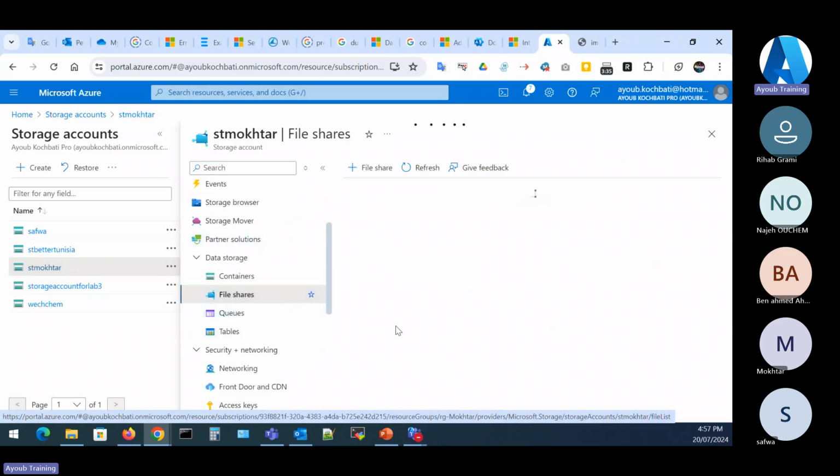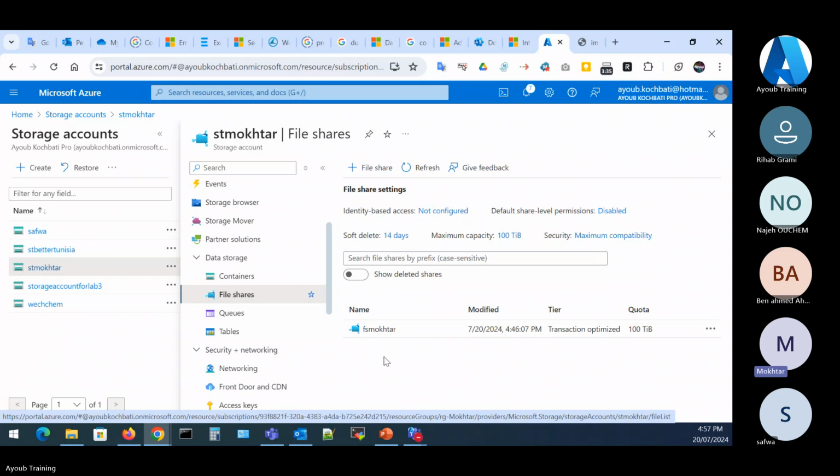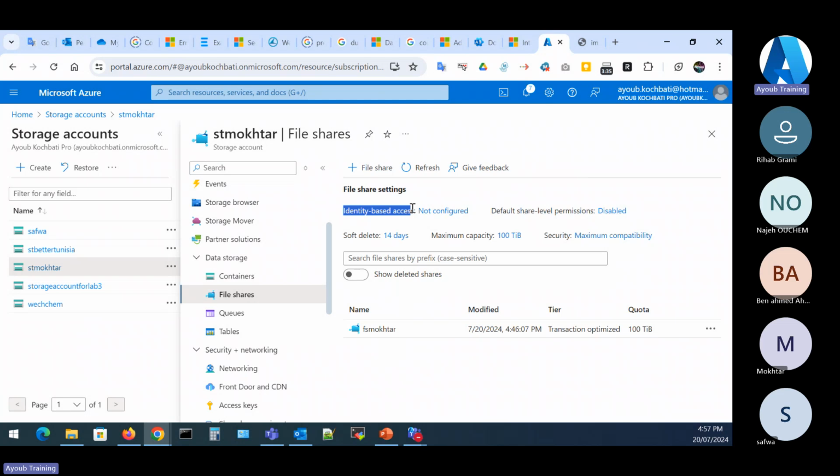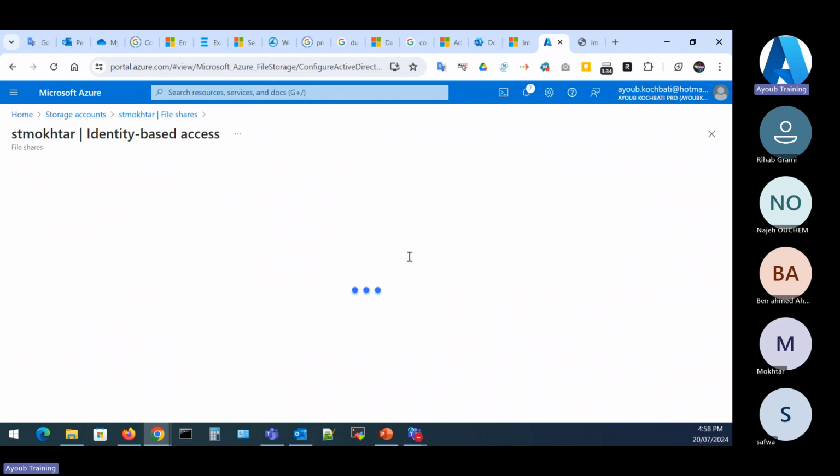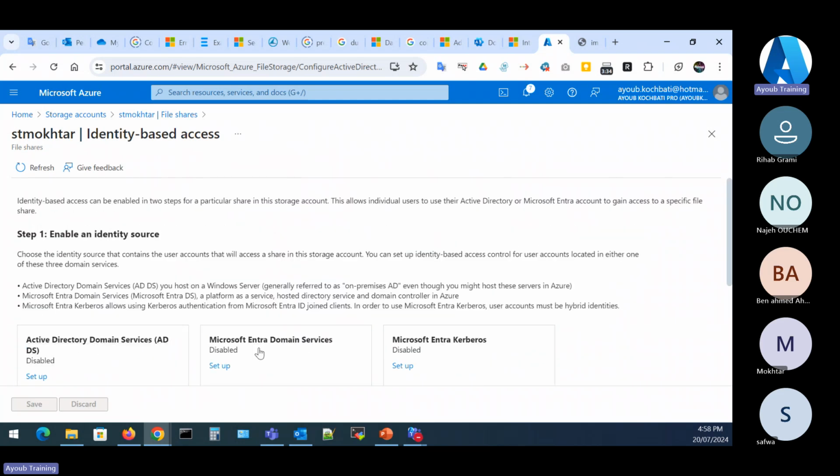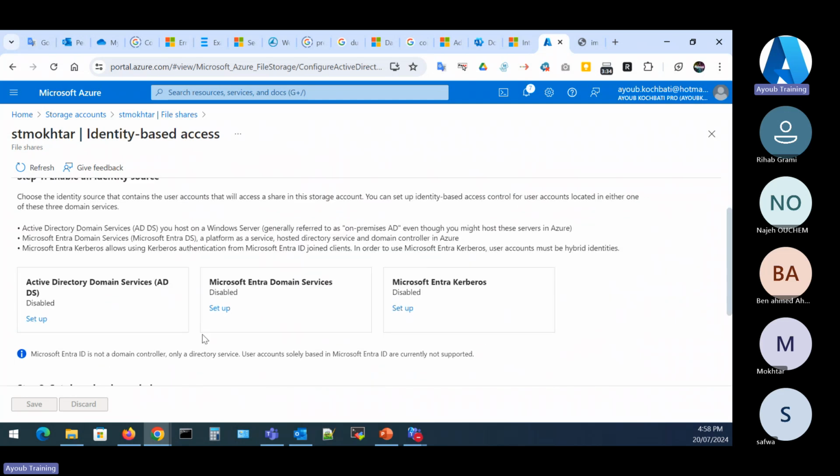You know about Active Directory. Yes, I know. Because this file storage is critical, sharing the data like that, even with a secure URL. Here in your file storage or file share, you don't need basic access. It's not configured, and if you click on not configured here, it proposes Active Directory or Intra. Microsoft Intra domain is Active Directory, but in Azure. The name changed. And Intra Kerberos. So every one of these 3 ways needs to be configured.